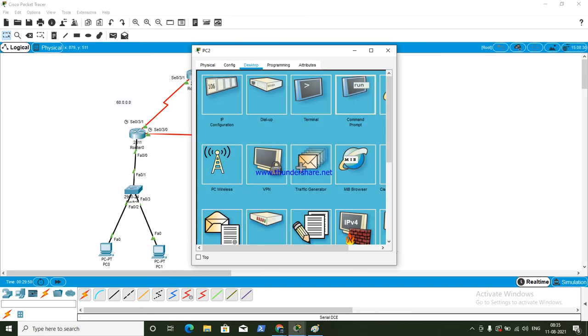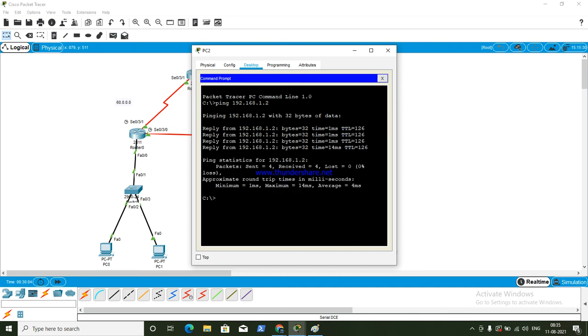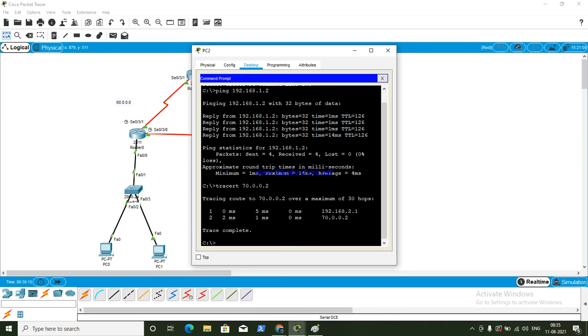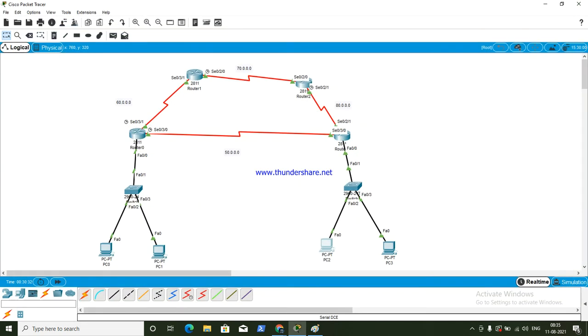Now I try to ping the destination router also. Ping 192.168.1.2. It is properly pinging. Then the other command, tracert 70.0.0.2. If I reach 70.0.0.2, it will go through 192.168.2.1 and reach 70.0.0.2. So our EIGRP is properly configured. This is the EIGRP configuration.